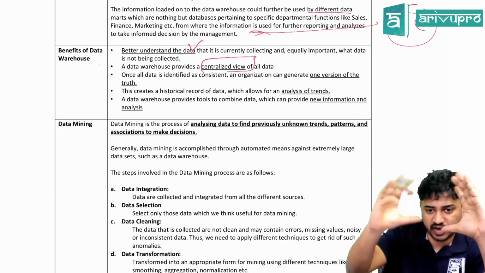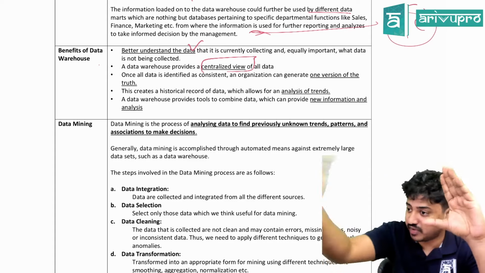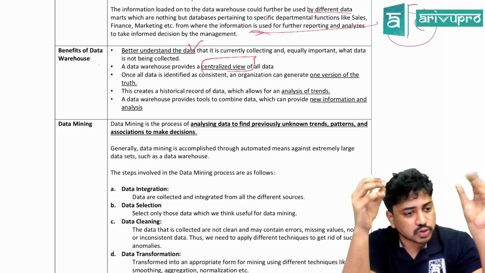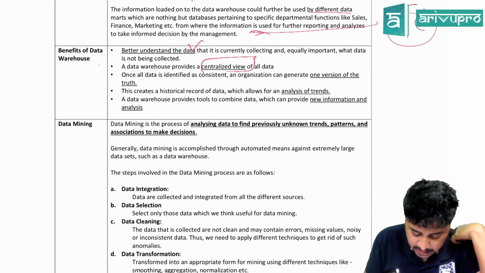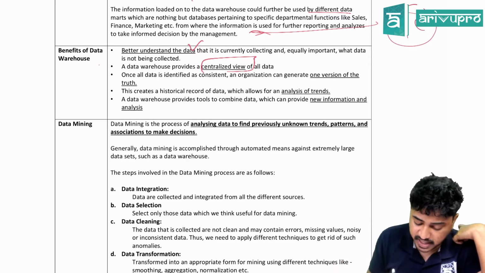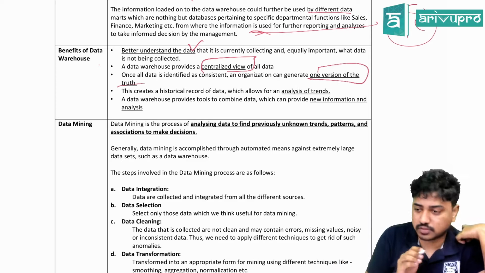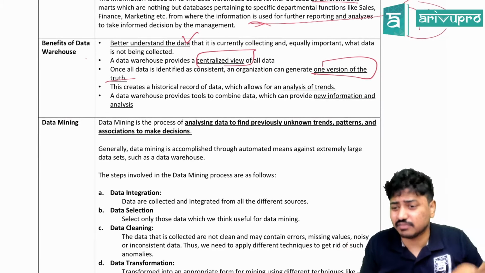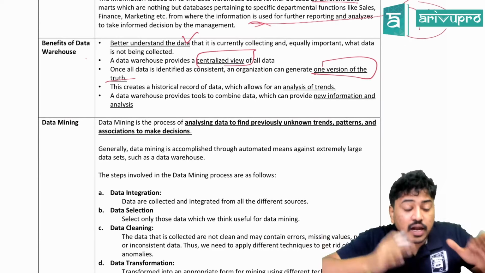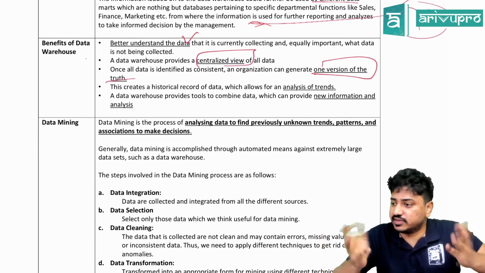A centralized viewpoint of all the data. I upload all the data from various sources into this data warehouse, so I get a centralized view. Right? Once all the data is identified and consistent, the organization can generate one version of truth. One version of truth means analyzing the data, so you can understand the exact thing which is happening.